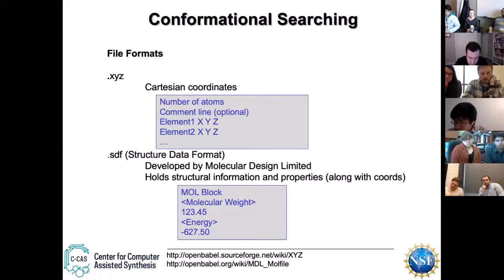A little more complex, building upon that, is our structured data format, an SDF file. In our mol block, we'll hold our Cartesian coordinates and some information about connectivity of our atoms, but then we can also specify structural information or properties below the mol block. So we can put something in there like molecular weight, maybe the energy. These you can define yourself, so it doesn't really matter what kind of properties you want to store. It's kind of handy if you want them to store information like this.